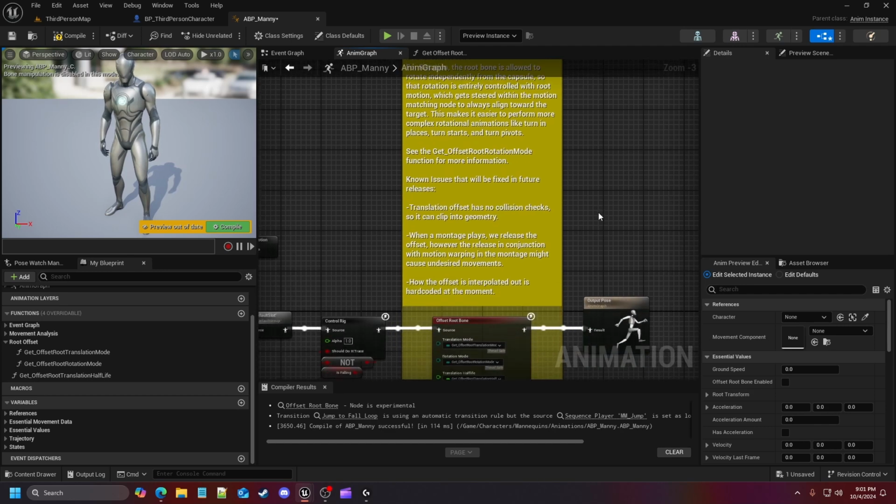And then some known issues: the translation offset has no collision checks, so it can clip into geometry or the blocks that we have in the level, or maybe some assets. When a montage plays, we release the offset. However, the release in conjunction with motion warping in the montage might cause undesired movements. And how the offset is interpolated out is hard-coded at the moment.